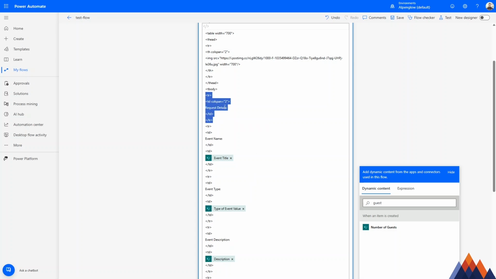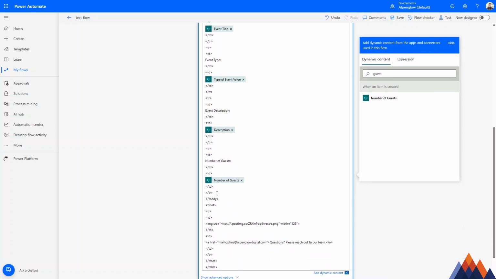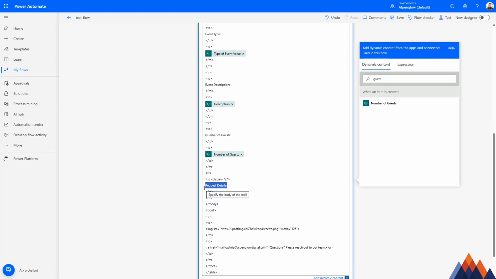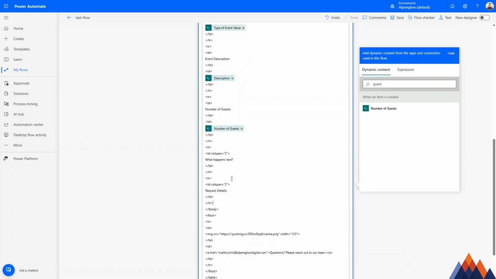I'm going to copy this whole row. And after all of our request details, we're going to come down to the bottom and add another row. And this is going to be our header for the what happens next section. What happens next? And then after that, we're going to have one more row. I'm actually going to copy the same thing. So what I did here is add another row, another cell that spans the full width, so two columns. And this is just going to be some guidance on what happens next.